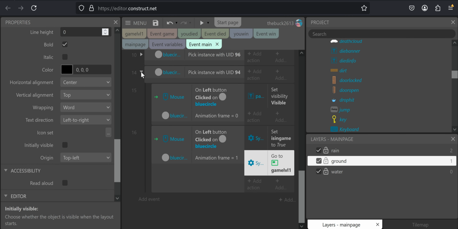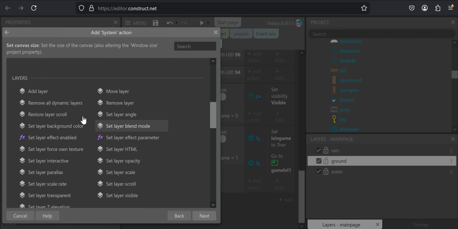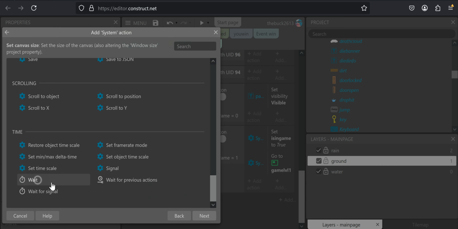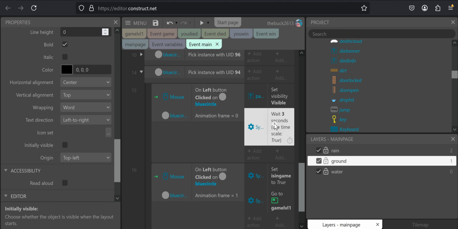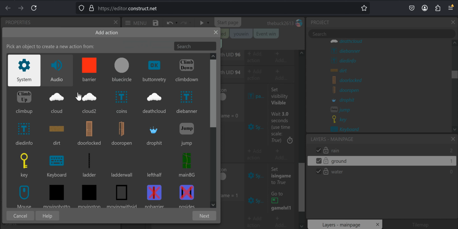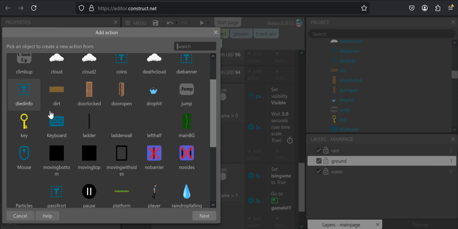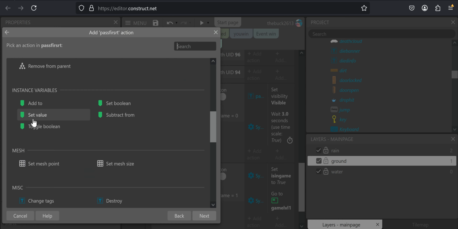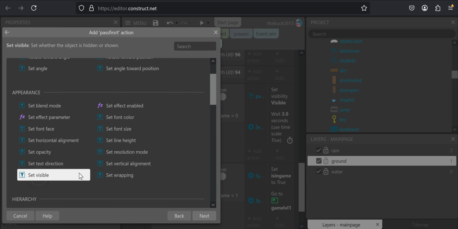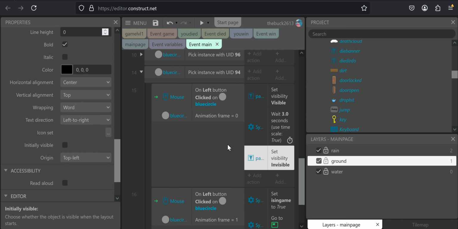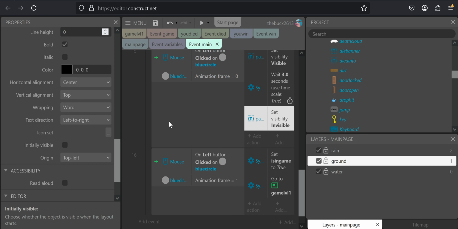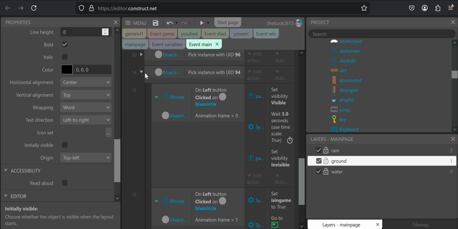And that should be good. Oh, no, wait a minute. So when we click this and we set this to visible, it's going to stay there indefinitely. So what we want to do is tell the system that we want to wait 3 seconds. And just for my OCD, then we'll tell the pass first text to set visible as invisible. Now all that should be coded well enough to go.